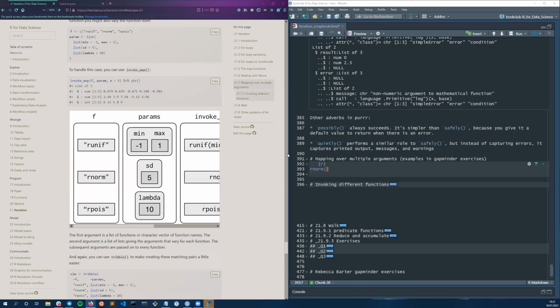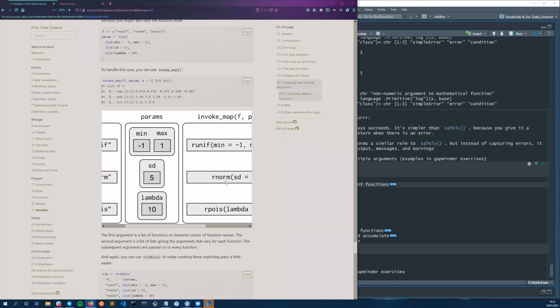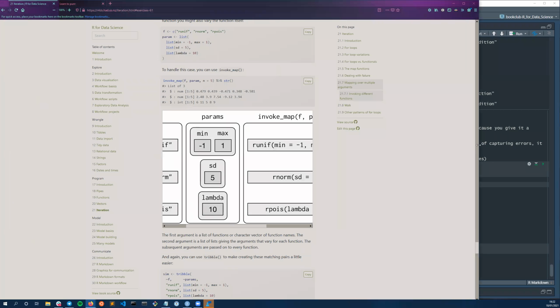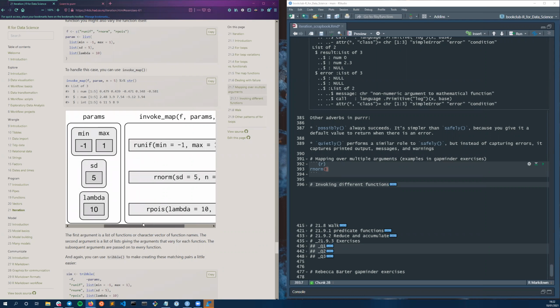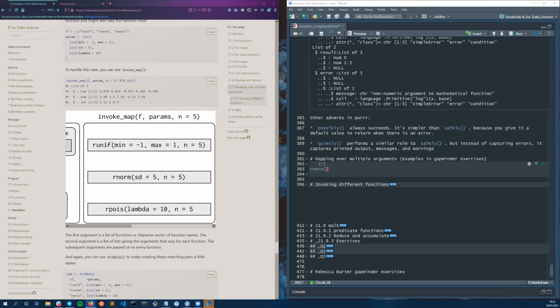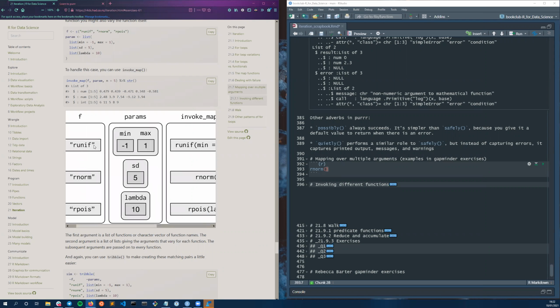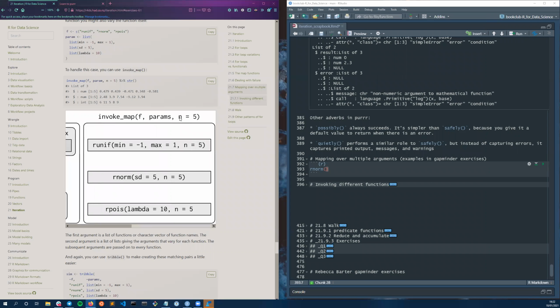So in essence, what we're doing is sort of shown in this diagram. The first thing we're iterating through is the function to apply. The second thing is the parameters. And then what we get is we run the function that we chose with the parameters in the parameter list and any other argument that was provided in this invoke_map functional. Does that make sense?